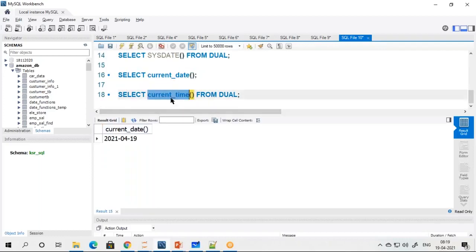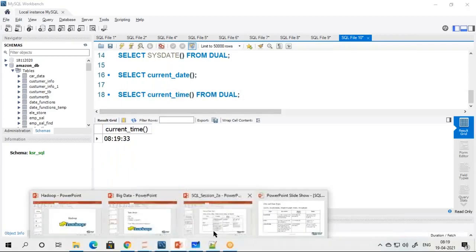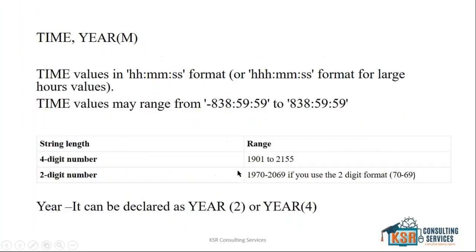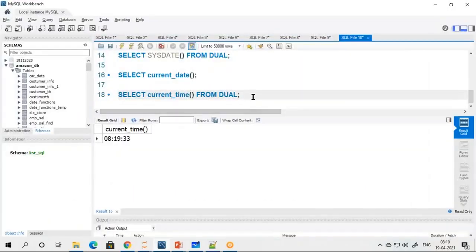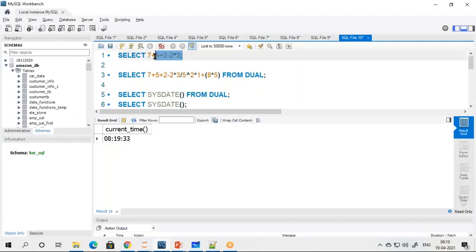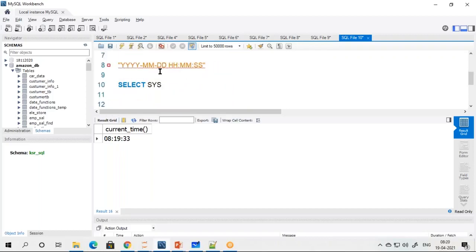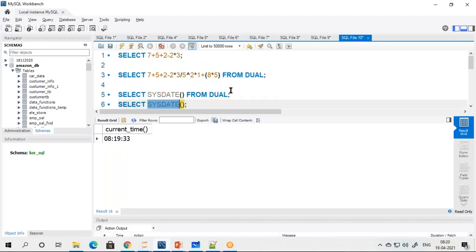If I want only time, current time is also a function. So you'll get to know the exact time now. 8:19:33 is the current time now. This current time will be in this format: hours, minutes, seconds. That is what it is going to give. So a select query is not always about writing the table code. You will be writing with respect to some logic. If you want the system date or anything else, you can still get it.